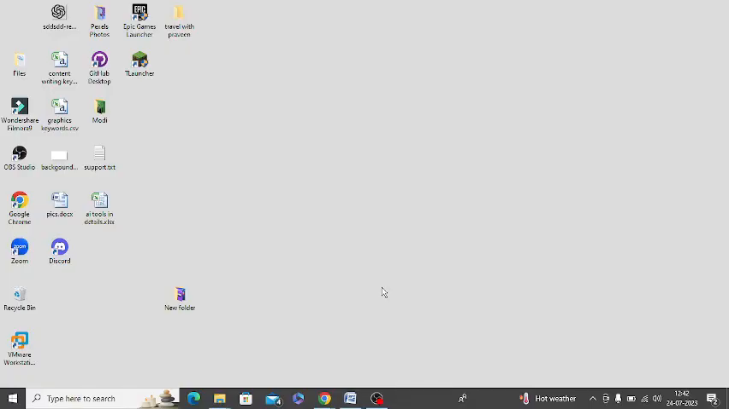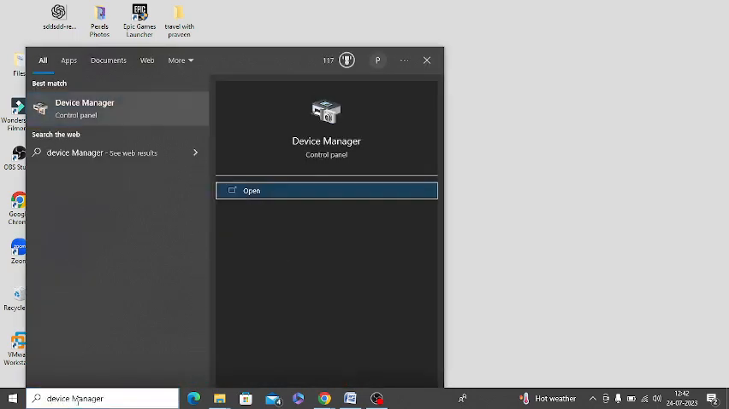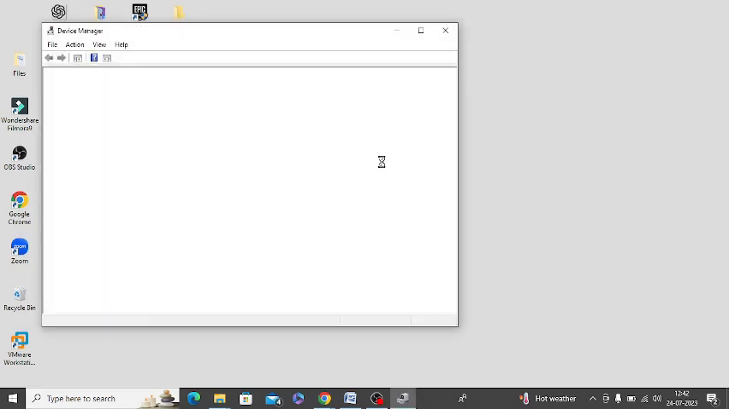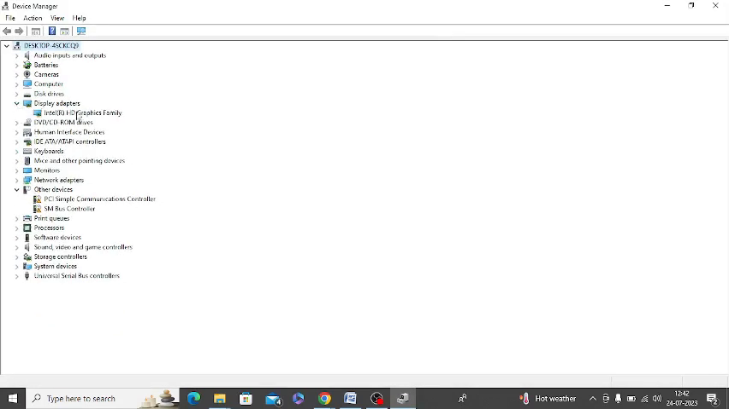The last option is to update your graphic drivers. You can simply go to device manager in your system, and then you will get an option to update your graphic drivers. You can simply click on this display adapter, and you can see this is a graphic family. You can right click on this, and there's an option of update driver. After following all these steps, make sure to restart your PC and see whether this issue gets resolved or not.